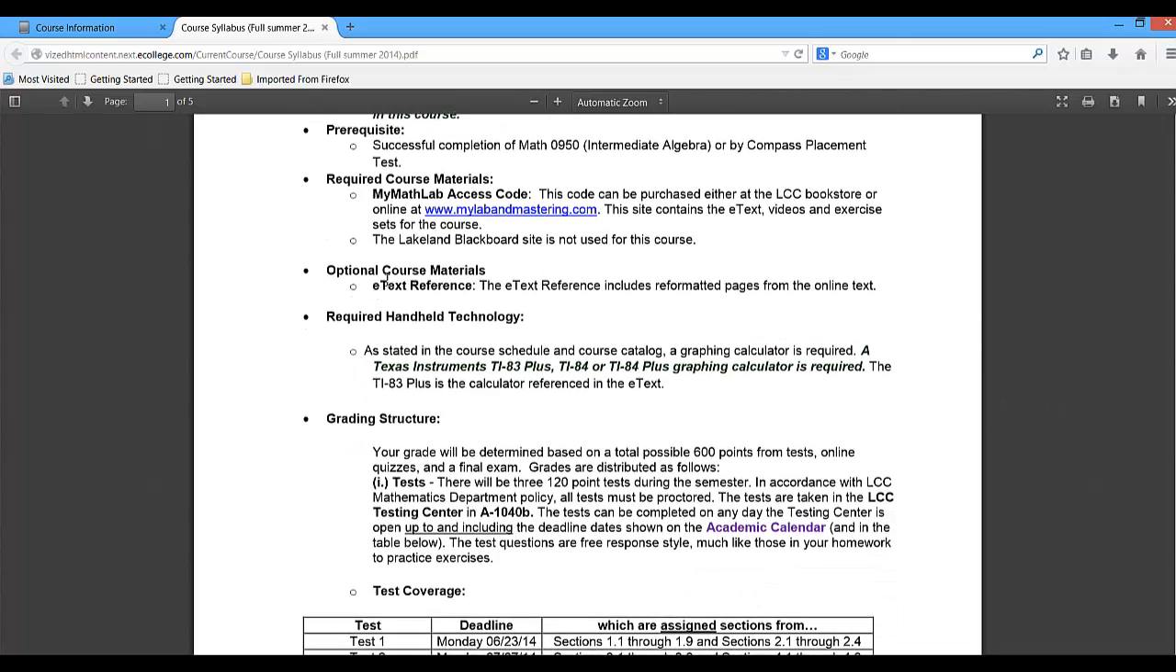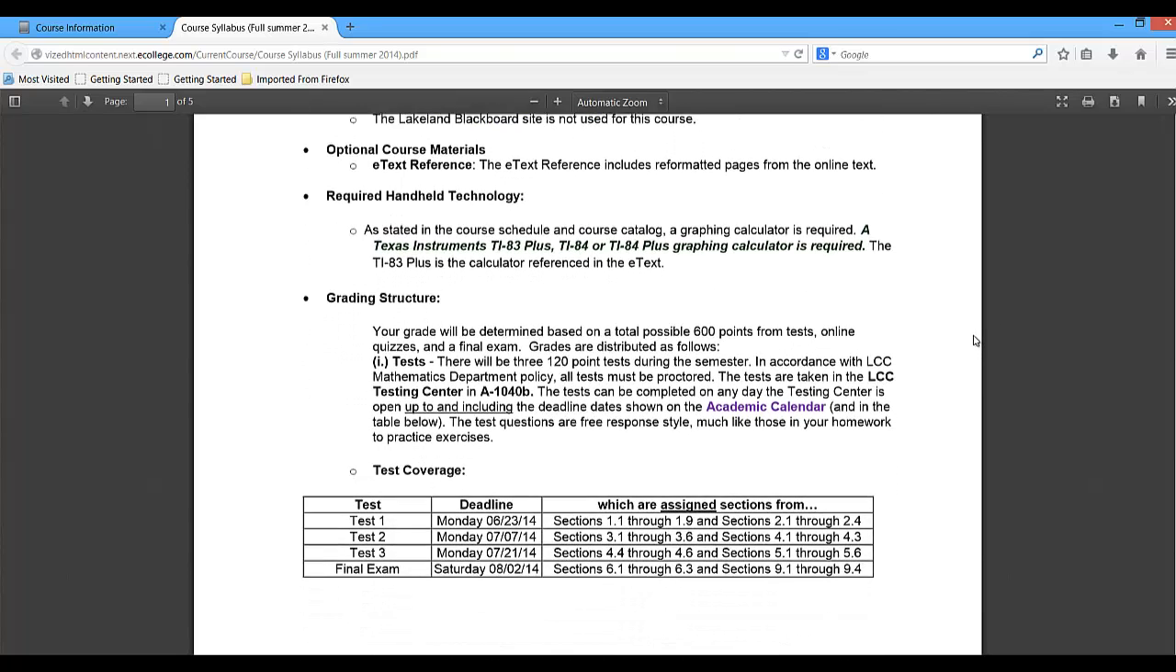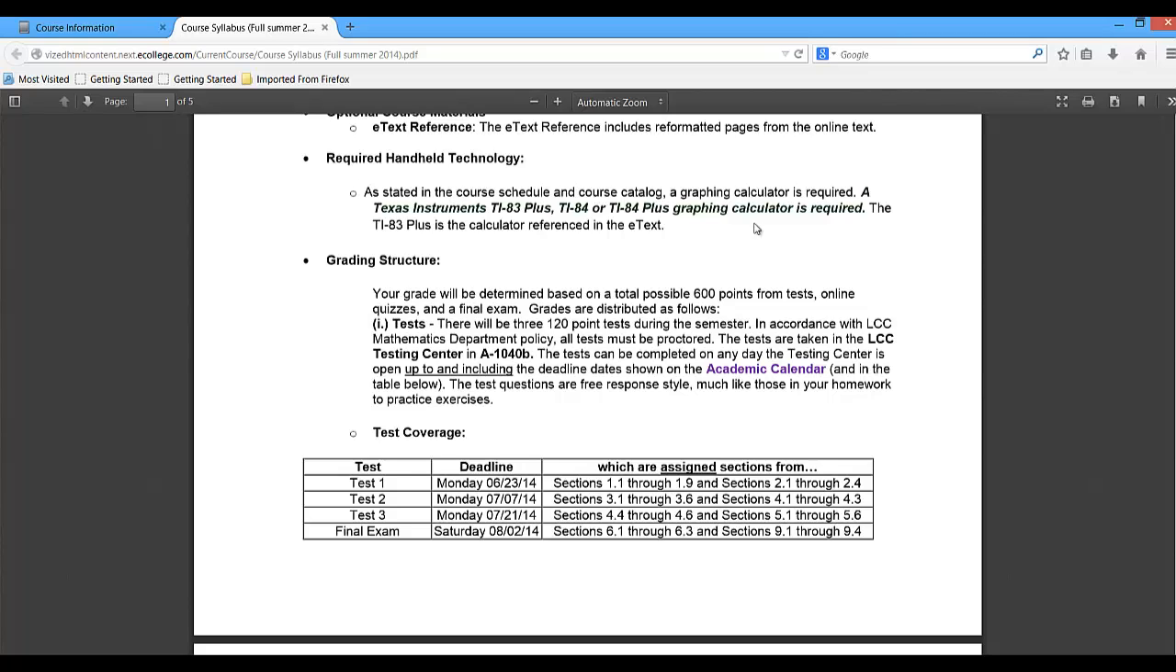It has everything that we need there. I have as an optional course material the EText reference. And again, it's just optional. Not that you absolutely have to have that because everything's online. The EText is online. That's why it's called an EText. Graphing calculator, TI 83, 83 plus, 84, 84 plus. Any of those are fine calculators.